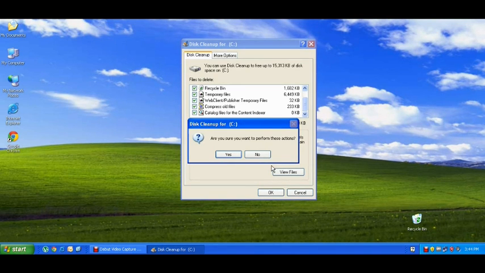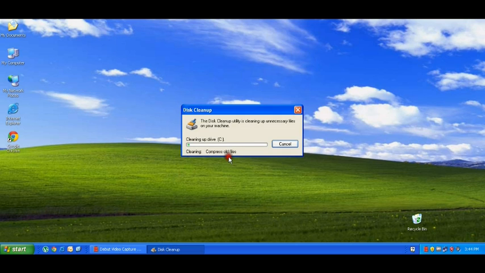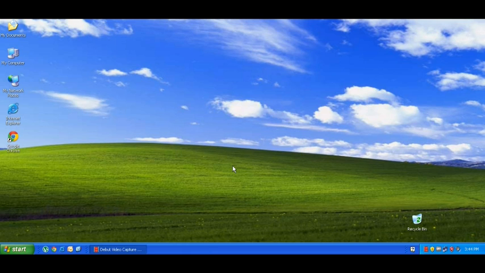The next thing that will come up is it will ask, are you sure you want to perform these actions? Simply click yes. This can take some time, in fact up to a couple of hours, depending on how long it's been since this was last done on your computer. In the case of this computer, we do this every month or two, and that's a good rule of thumb, a good habit to get into.